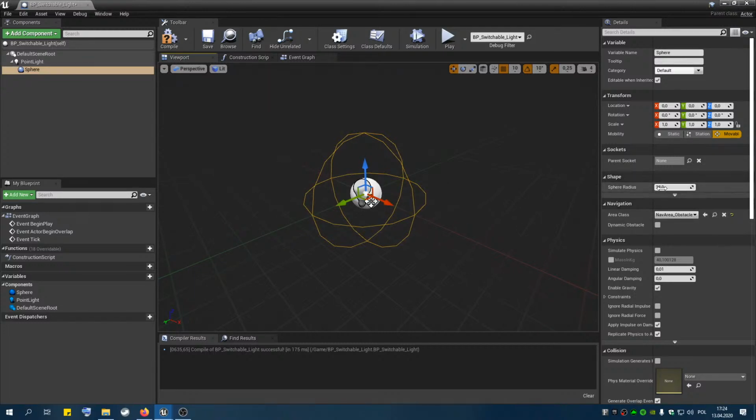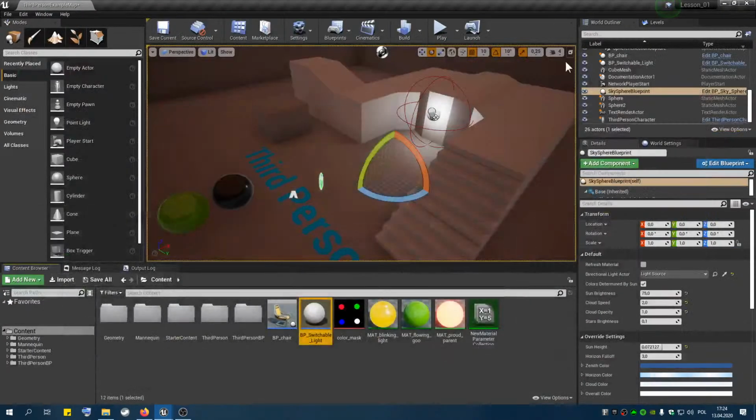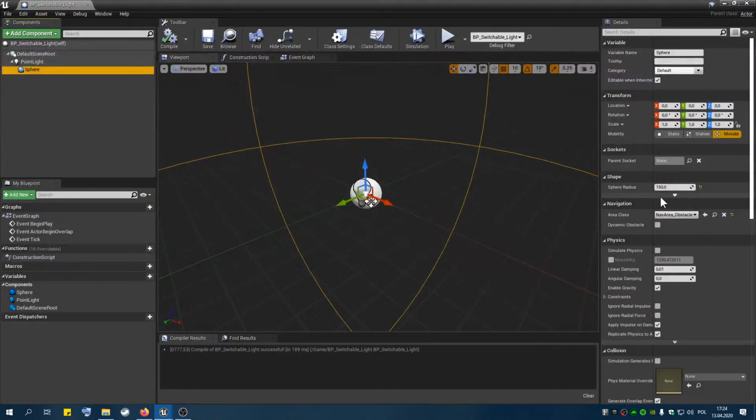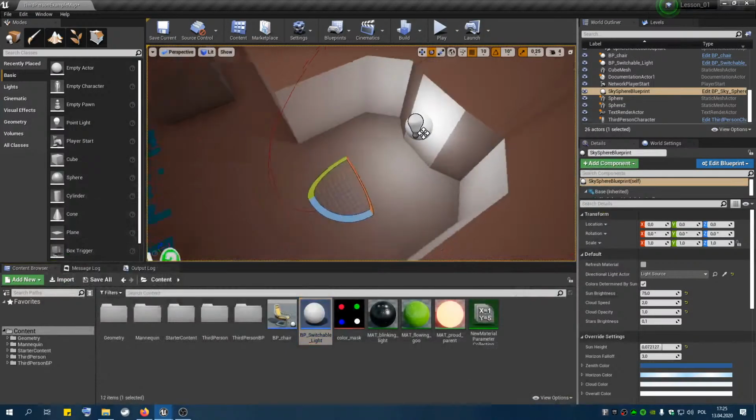And let's set its radius to something bigger. Let's say 150. Let's compile and save. As you can see, this is the representation of our sphere in the scene. It's not that big actually, as I was thinking. So let's put like 300. Compile, save. Yeah, this is better.